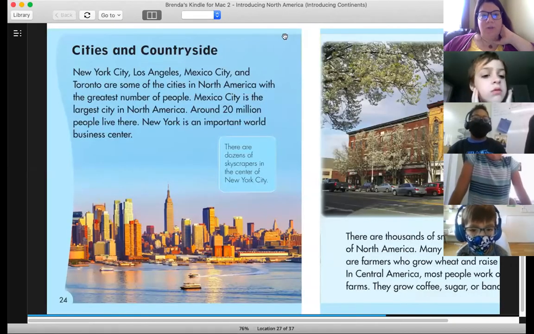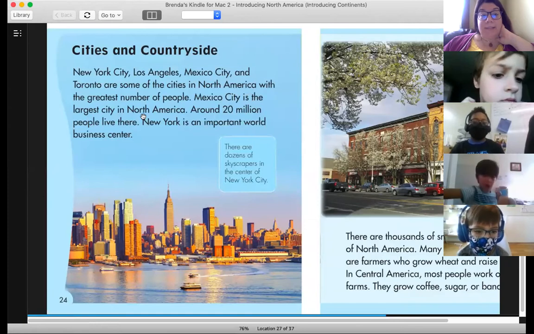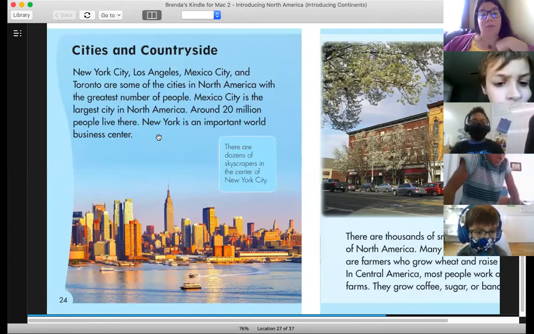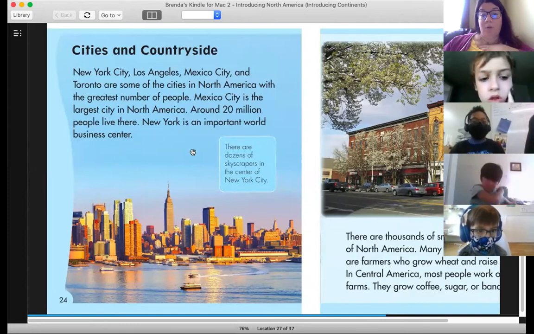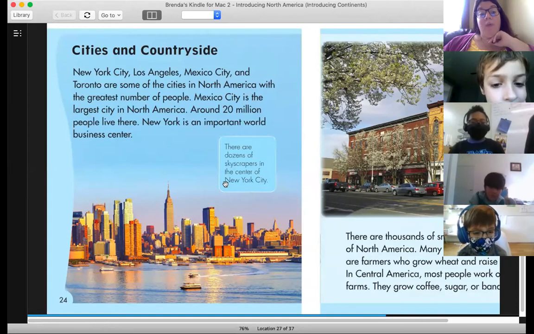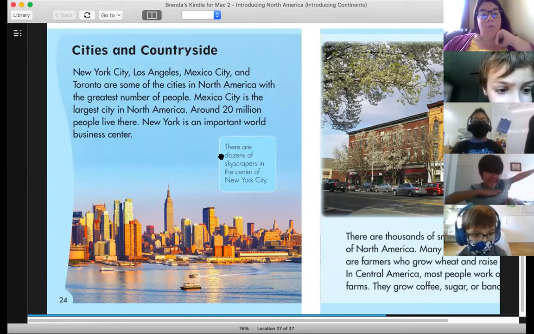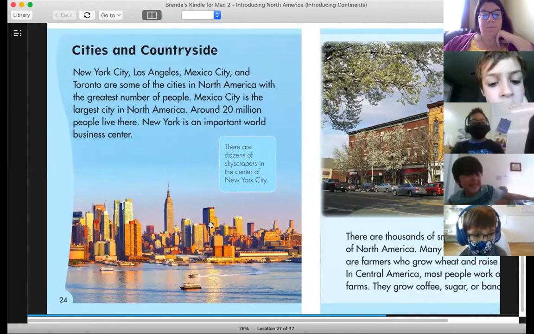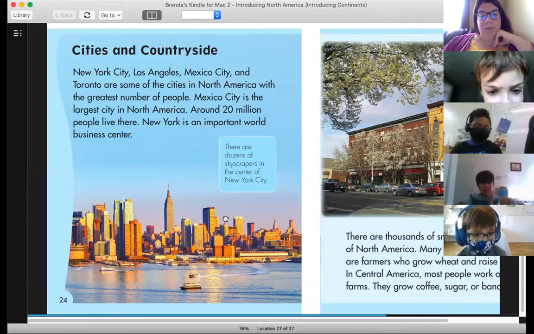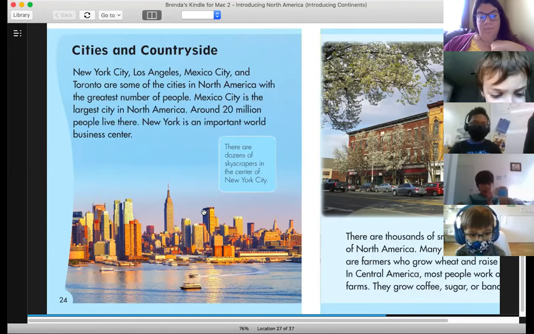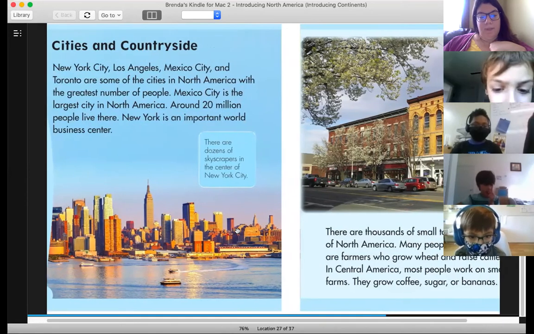Okay, cities and countryside. New York City, Los Angeles, Mexico City, and Toronto are some of the cities in North America with the greatest number of people. Mexico City is the largest city in North America. Around 20 million people live there. New York is an important world business center. There's several million people that live in New York. This picture shows dozens of skyscrapers in the center of New York City.